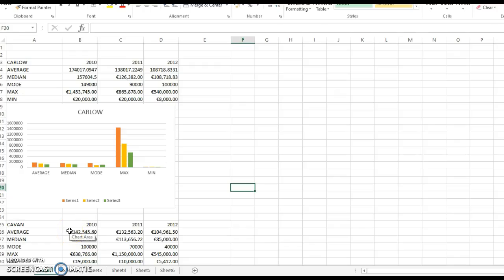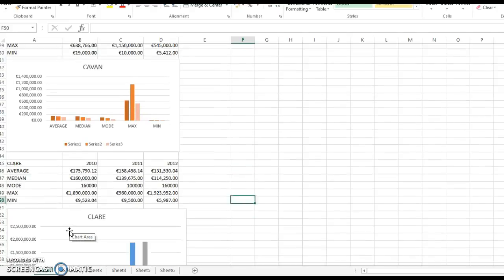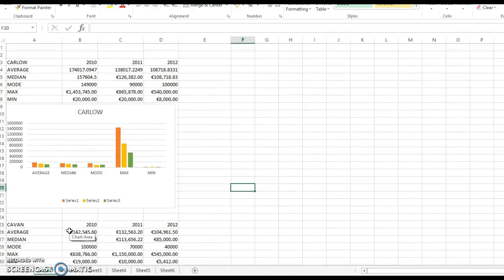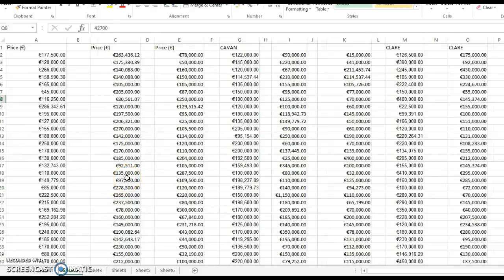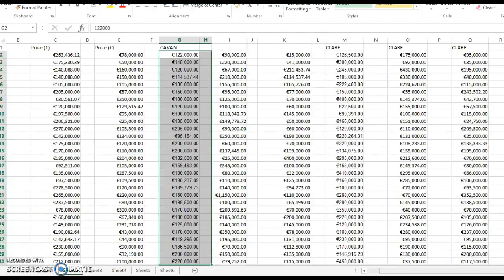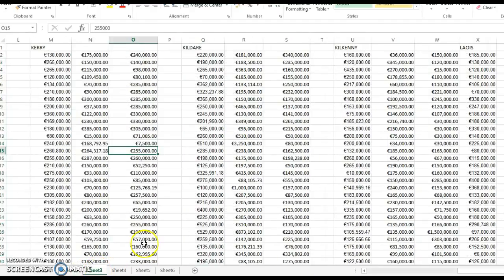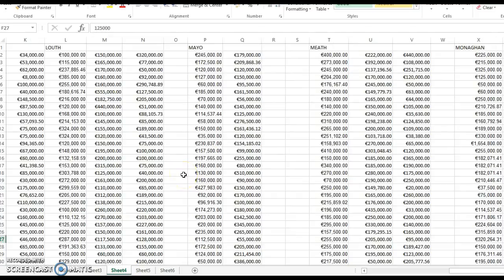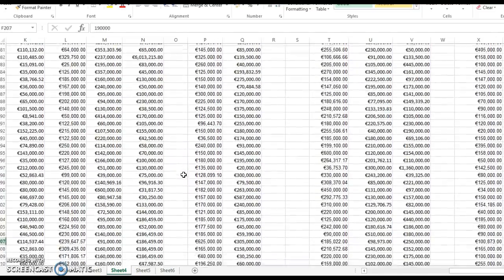For step 3, I had to get the mean, which is the average, the median, the mode, max, and min for each county for each year. What I basically did was I copied and pasted from my Excel sheet all the prices for the counties. So Carlow, Cavan, Clare, and then the next sheet, Kerry, Kildare, Kilkenny, Laois. I basically repeated this with all my counties.